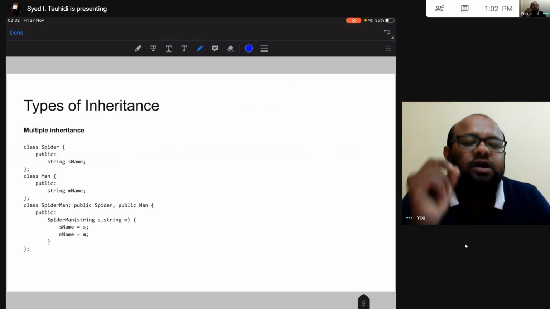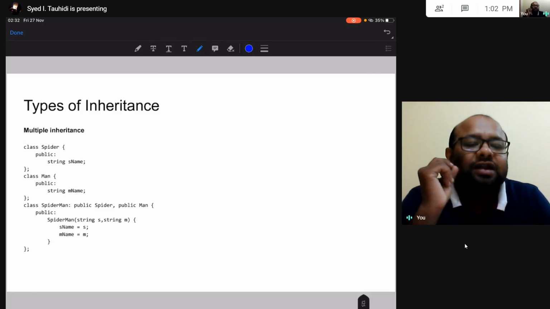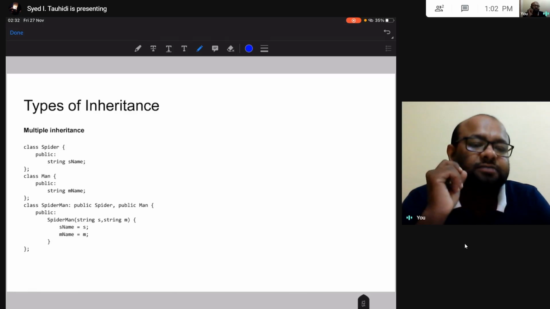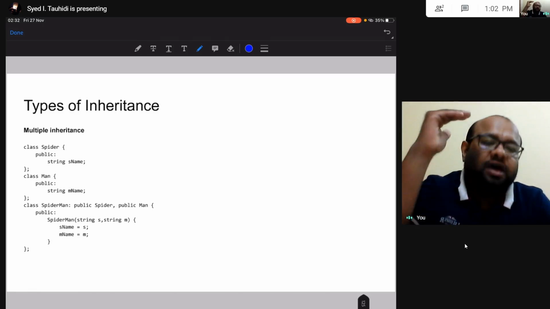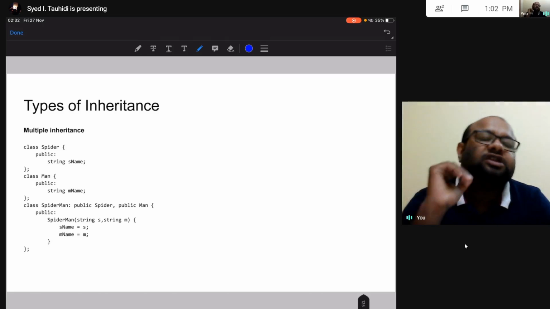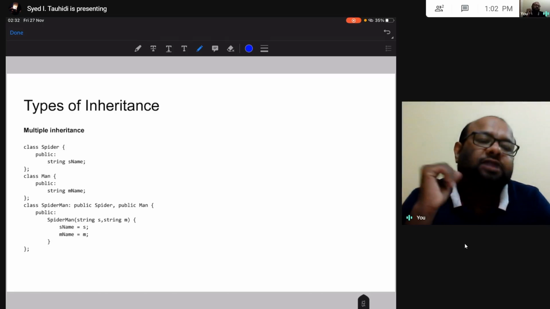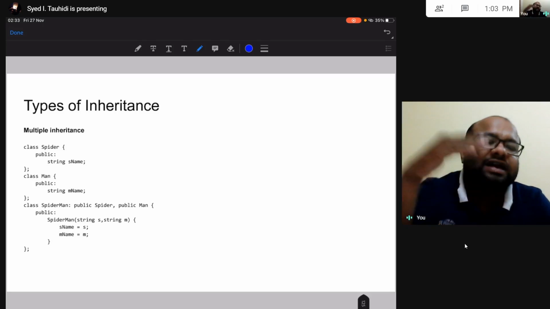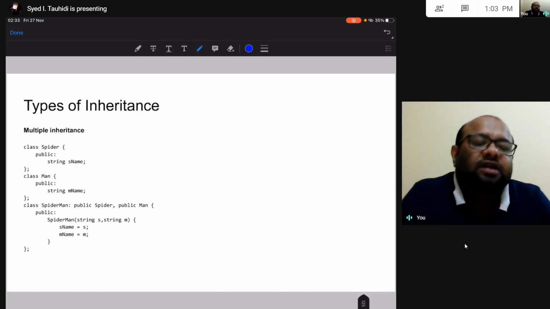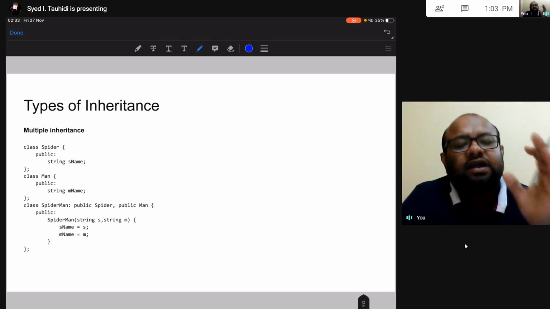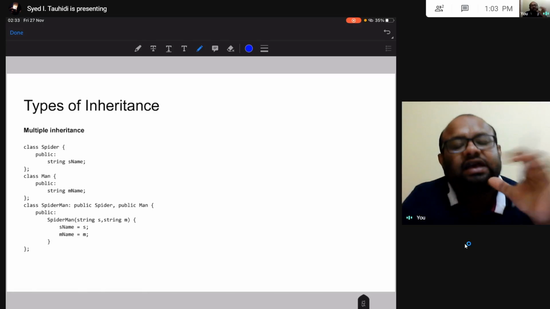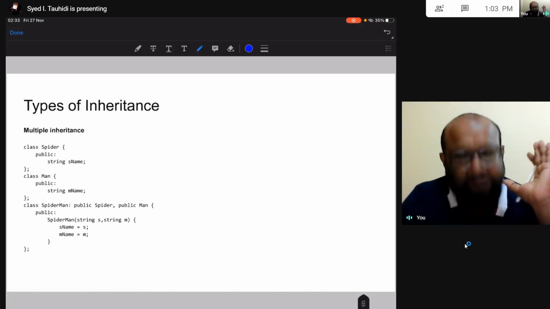Now don't confuse multi-level inheritance and multiple inheritance. Multi-level inheritance is where we have different levels of inheritance, like mammal inherits from animal, cat inherits from mammal. So this is multi-level inheritance with two levels. Then we can have, say, Persian cat inherits from cat. That would be multi-level inheritance with three levels. That is multi-level. What is multiple inheritance? Multiple inheritance is when one class inherits from two different classes.